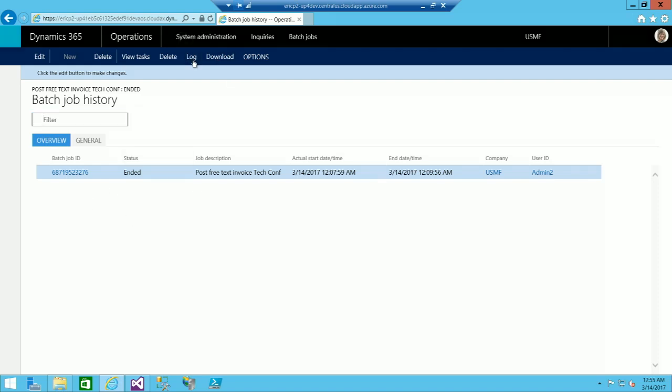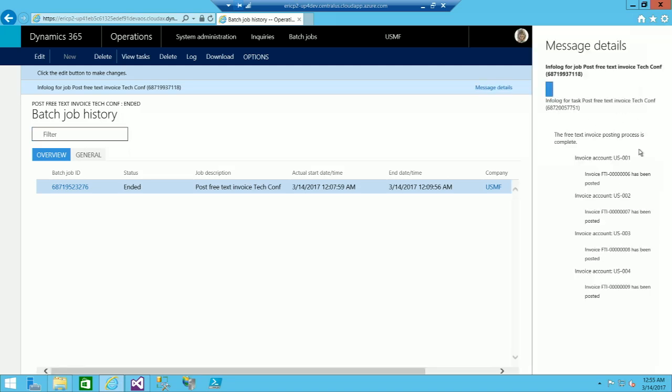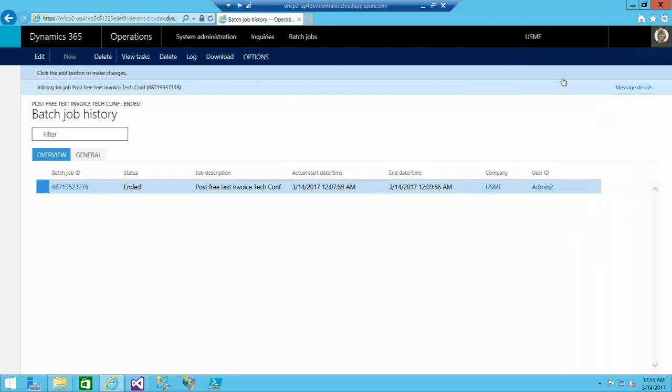And I think if I click on the log, there is some information in there. Right? So I got this. Invoice account US01, the free text invoice posting process is complete, blah, blah, blah. Great. Now I'm going to, how do I get, oh. Now I'm going to try my download.